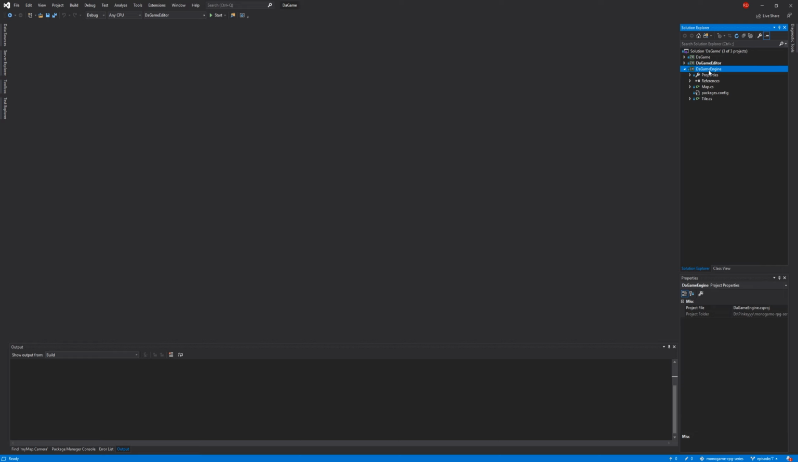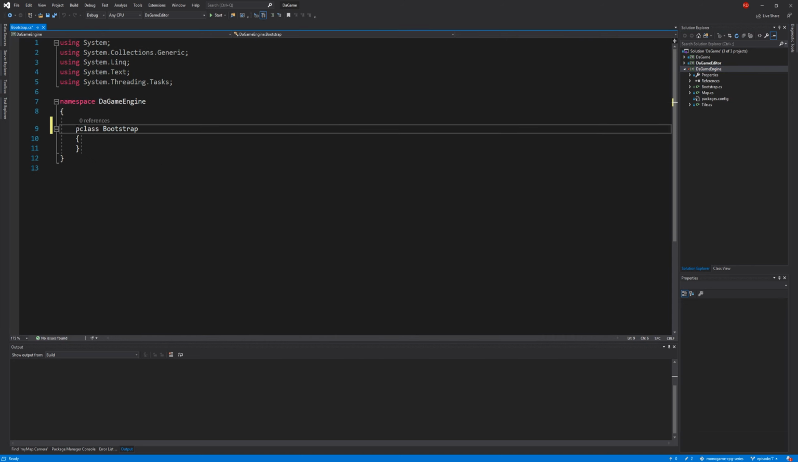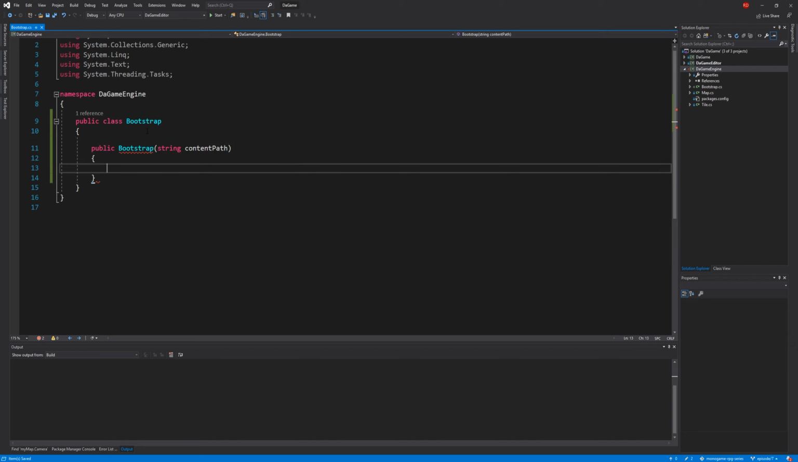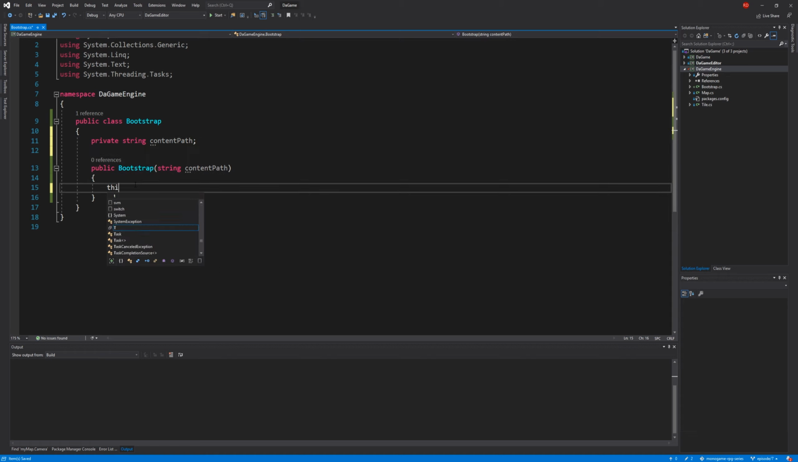So if we open up the engine project, right click, add new item. This wants to be a class. I'm going to call this bootstrap. Okay. It needs to be a public class because it needs to be accessed from the engine and the game alike. And it's going to have a very simple constructor. This constructor is going to take a string called content path. Okay. We also want to store that as a member variable. And then we'll just set that in the constructor. Okay. So let's leave that as is for now and come back to it in a second.